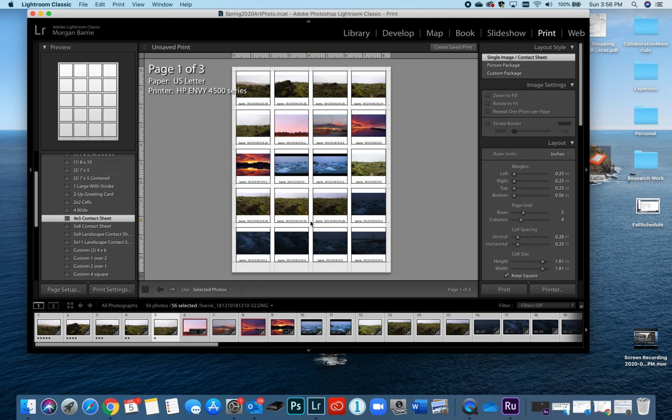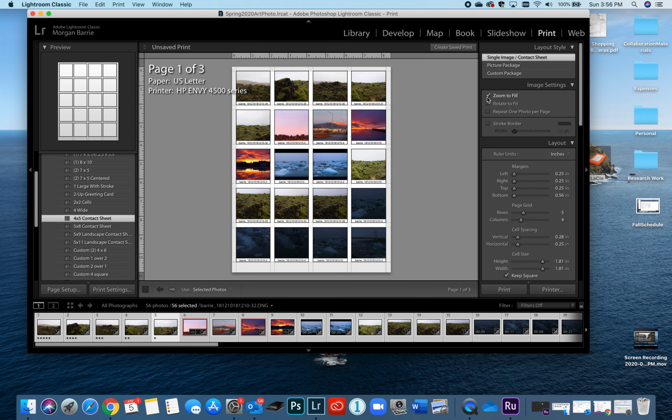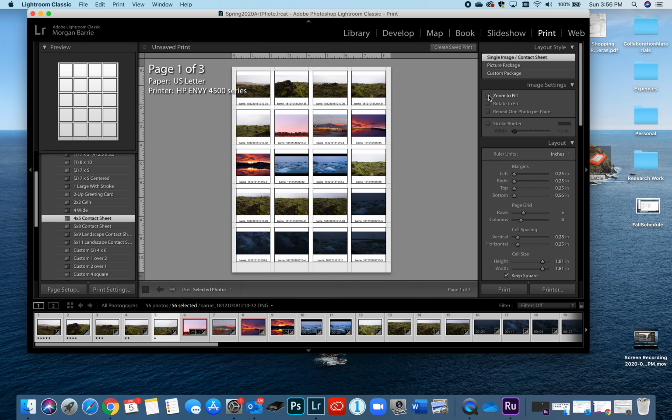That does mean that I will be creating more pages, but again, it's just going to be a PDF, so I'm not too worried about it. A few things to note here too. You can change your image settings. You can zoom to fill or not. I tend to have an easier time if I don't.